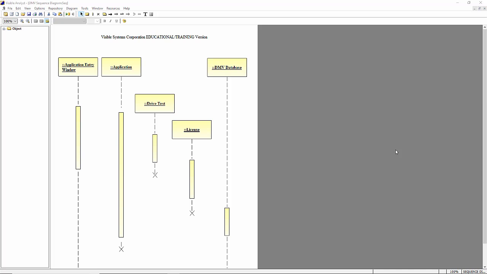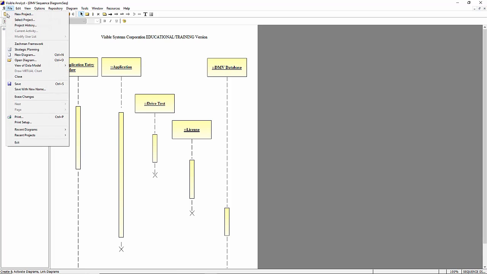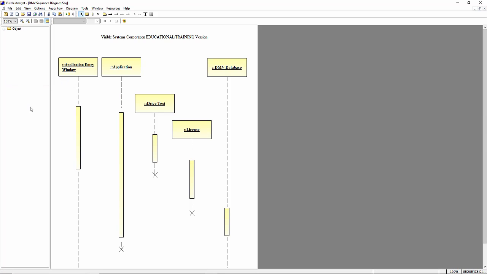Okay, now I'll tell you a little quirk about Visible Analyst. You must have saved your sequence diagram as a sequence diagram before you can begin adding procedure calls. Otherwise, it won't let you name them. So make sure that you've said file and that you've saved it as a sequence diagram with the name that we stipulated, which was DMV Sequence Diagram. You can see that right up here.